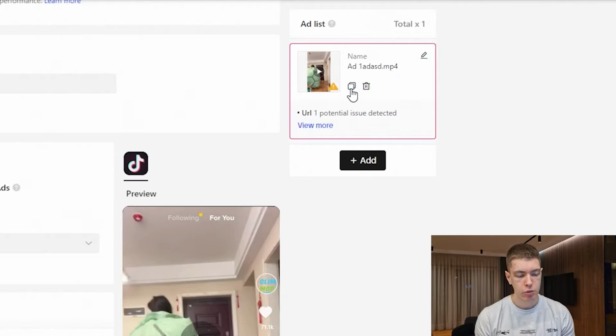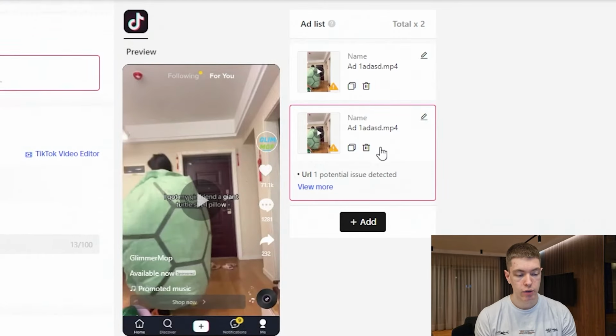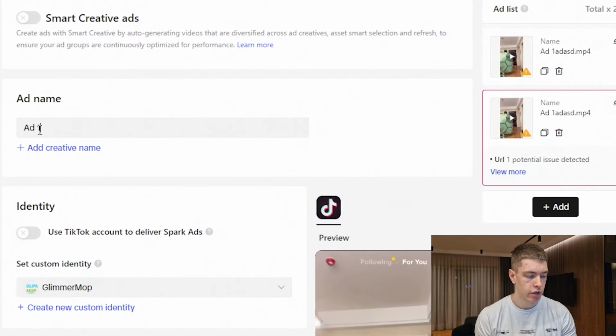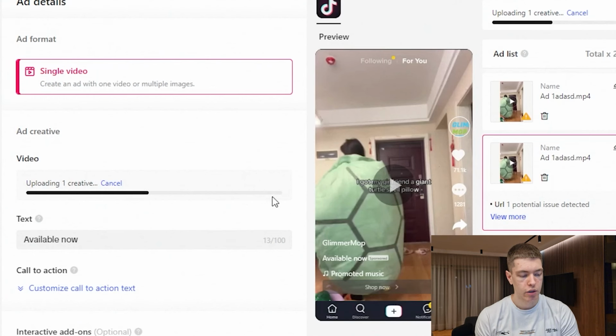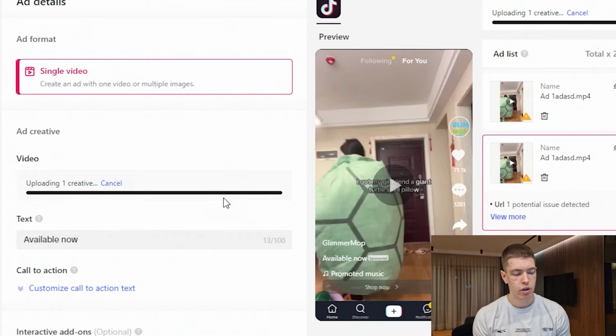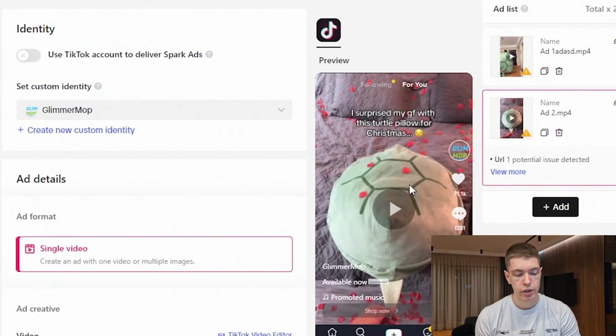What you want to do now is come in here and click this button right here. It's just going to duplicate it, and then we're going to have two different ads. We're going to rename this to ad 2, and then here we're going to click on update, and we're just going to upload another ad, and now the other ad is uploading. Basically once that's done, we're going to have two different ads that have pretty much the exact same setup. It's just the video is different.